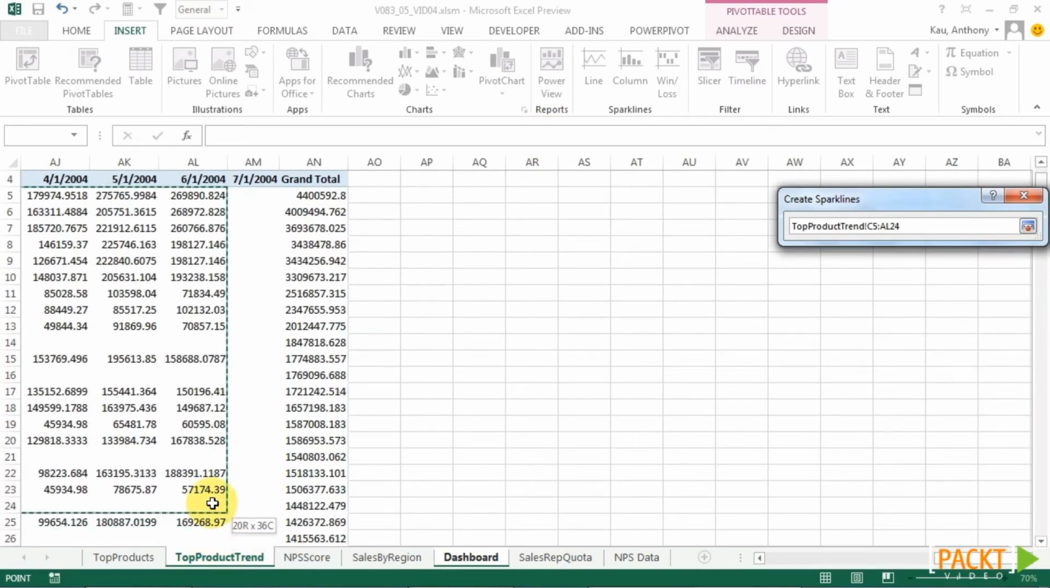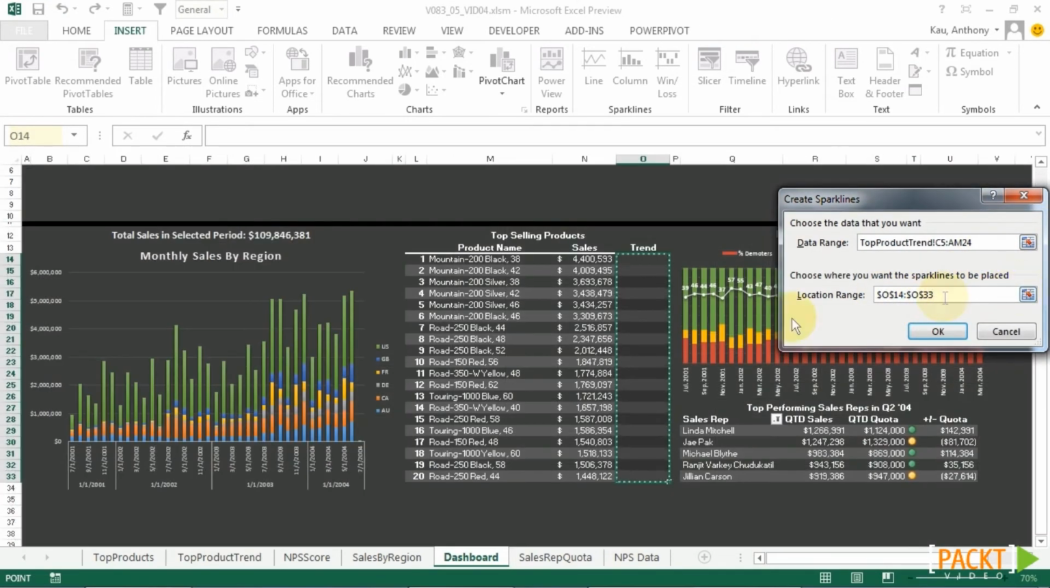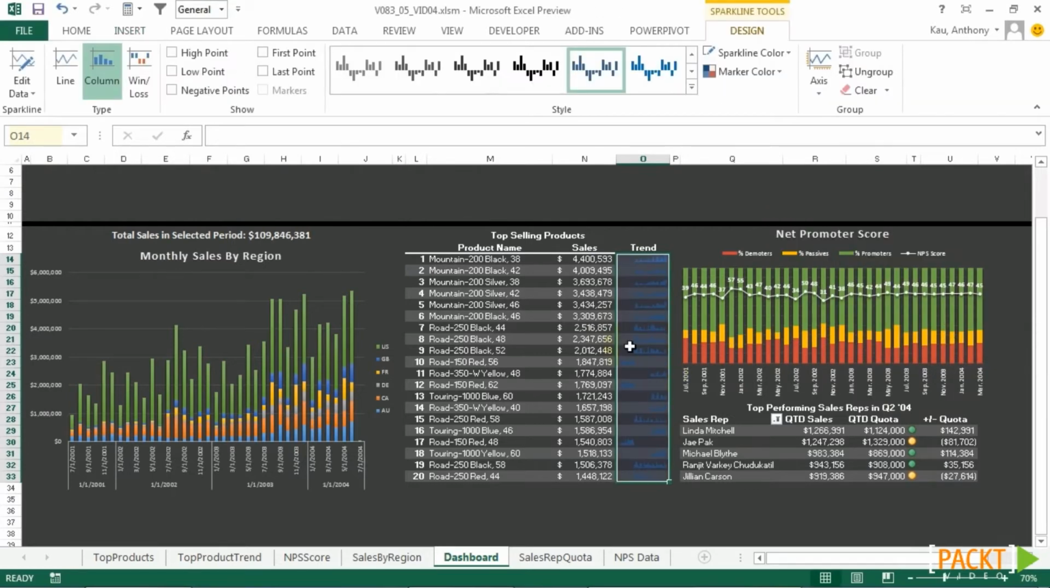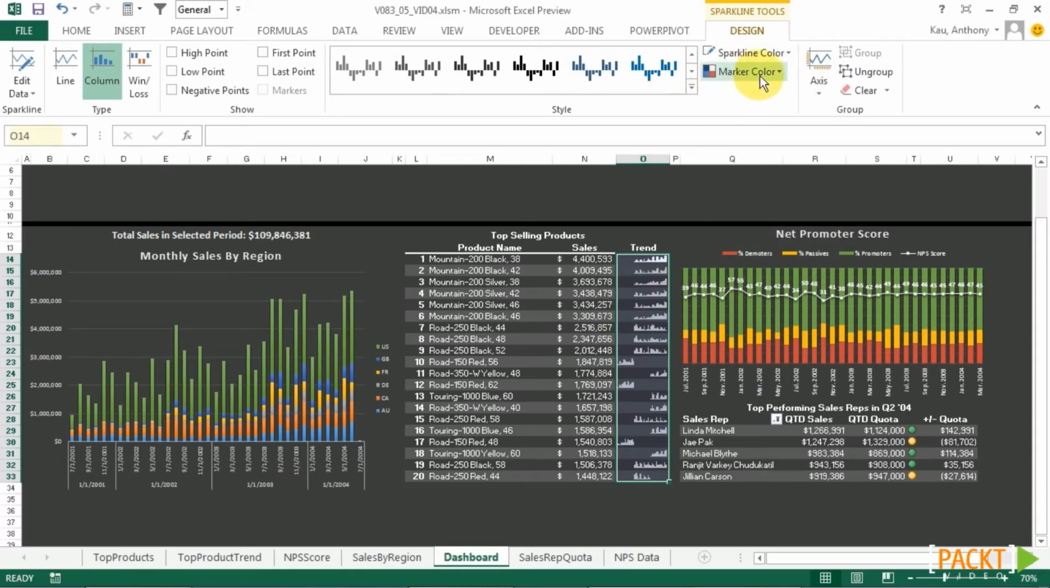So 20 rows and all of the data columns. Oops, one more. Holding Shift and using the arrow key to modify my selection. And then the location range is correct. Okay. So now we have a hard to see column sparkline graph. Let's go ahead and change our sparkline color to white so it shows up.